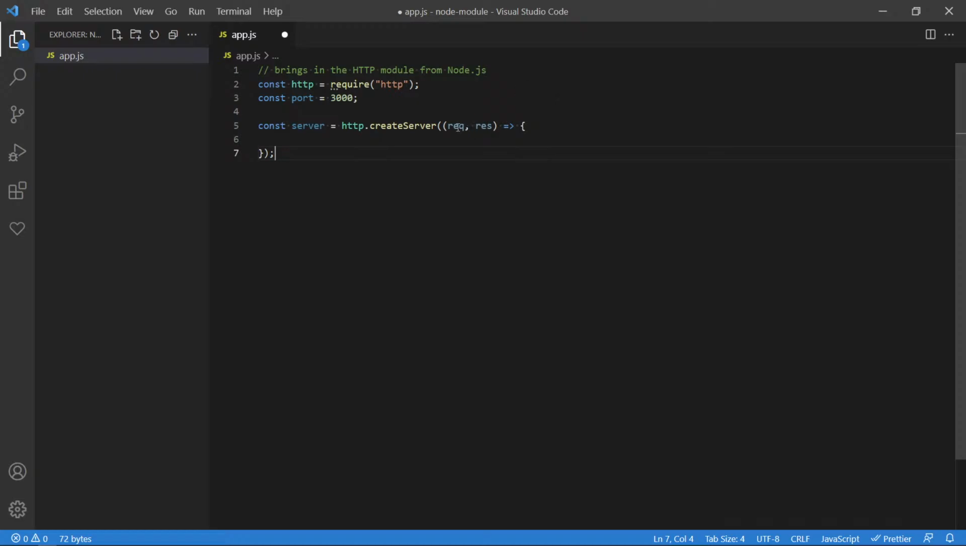That's it. If you hover over this request, it's called the incoming message from HTTP. If you hover over the response, this is the HTTP server response. This is how we're going to respond to the requests. The request is going to give us information about what the request is, and the response is an object that we can use in order to respond to those requests. That's all a server is. It receives requests and then responds to them. That's it.